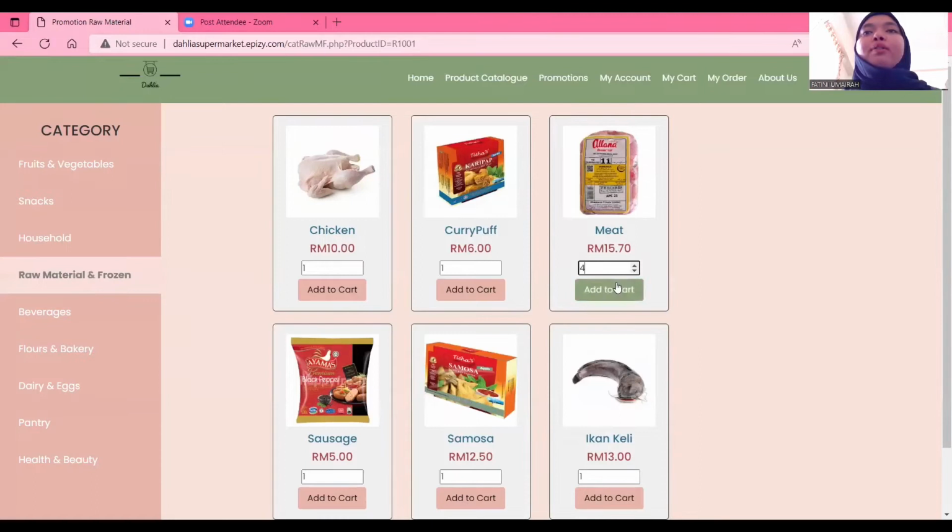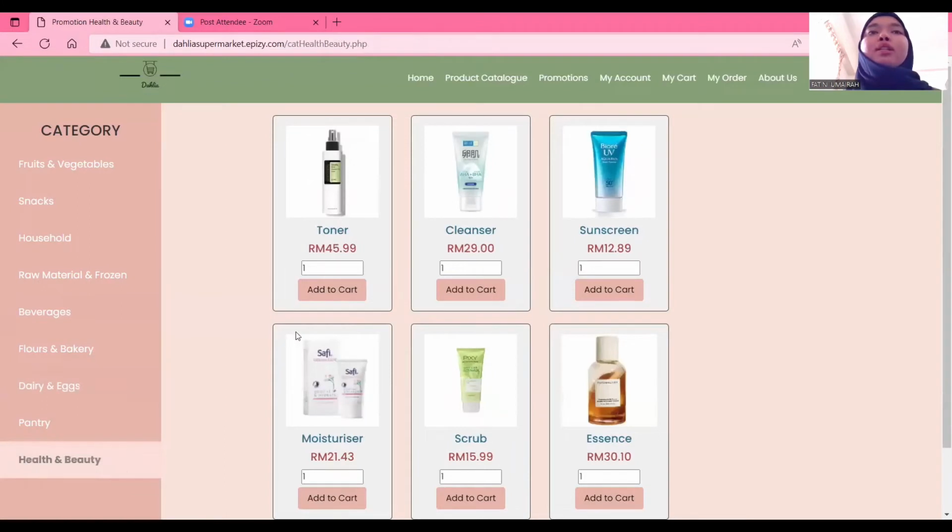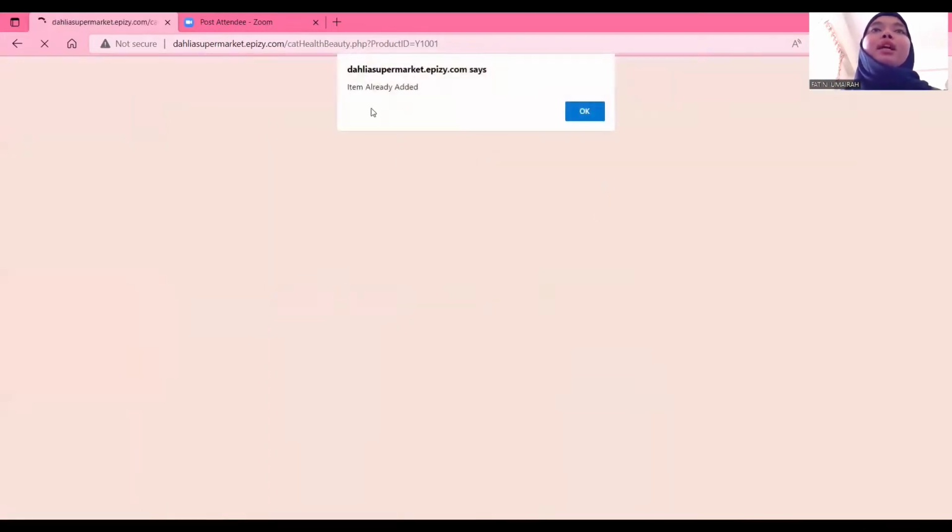For example, for me, 5 samosa, 1 ikan keli, 5 milk, and 2 cookies walls. Let's say if the user has added the product, but they are unsure if the product has been added or not. So the user can click the button add to cart again. If the user clicks the button add to cart again, a message item already added will pop out.